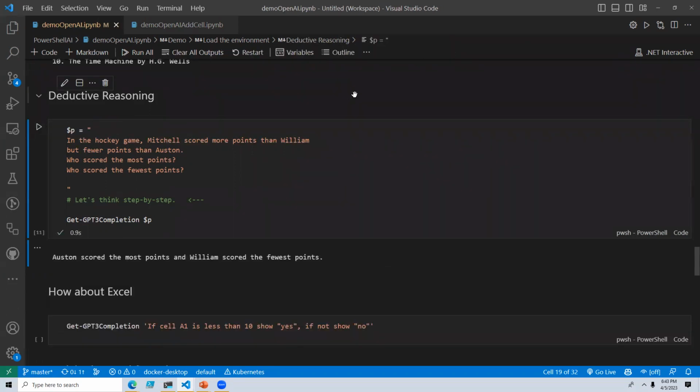And I doubt you finished reading it again to figure out the answer. I know I couldn't. Austin scored the most. William scored the fewest, right? So if you read it again, Mitchell scored more than William, William fewer than Austin. So Austin scored the most and William scored the fewest.